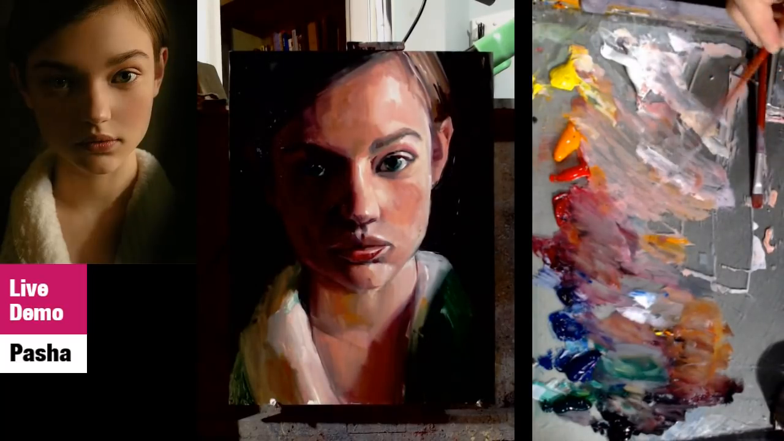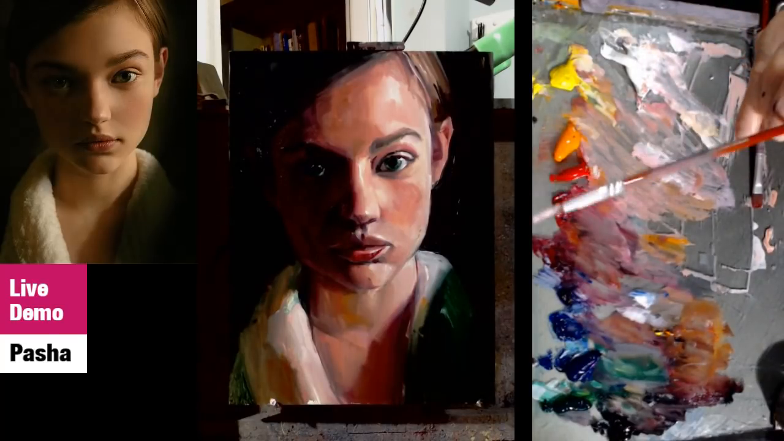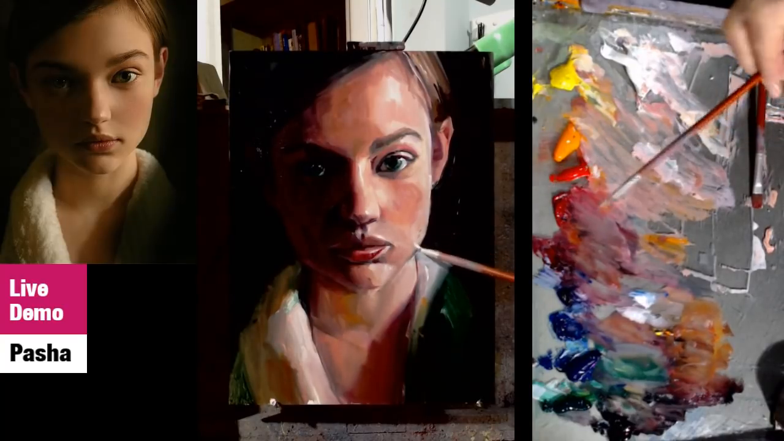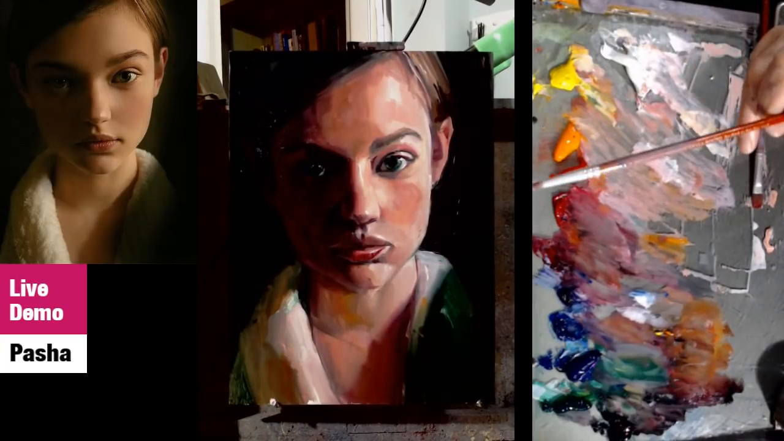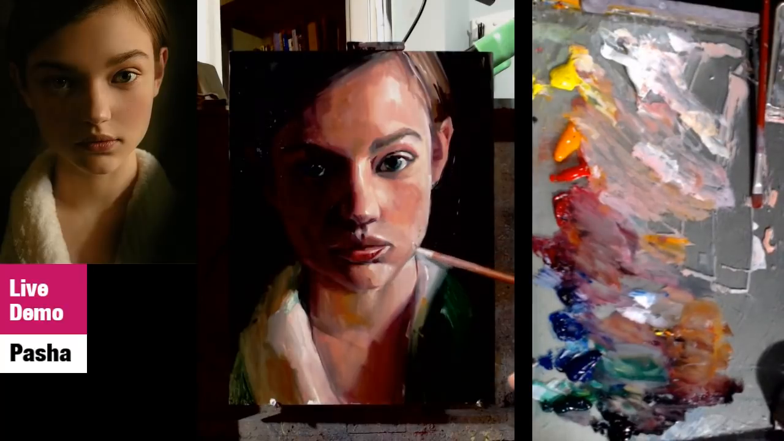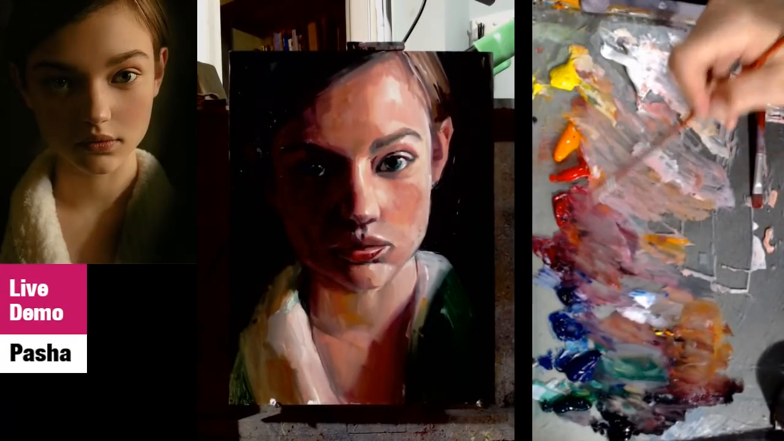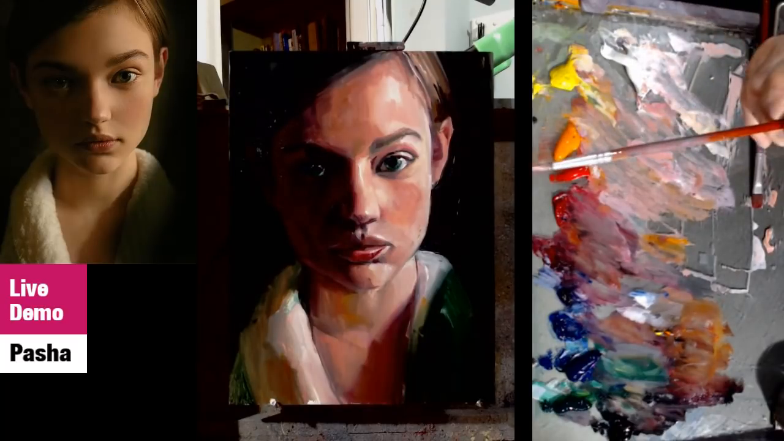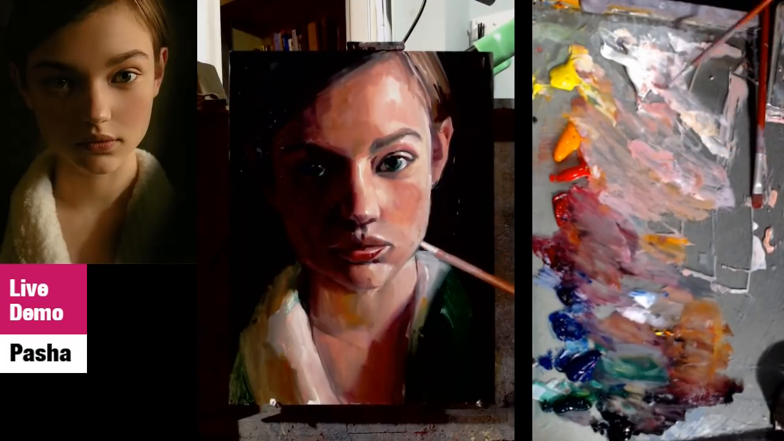Okay, let's get back to that cheek before I got distracted by that eye. Trying to get a clean pink right here. Oh, too dark.